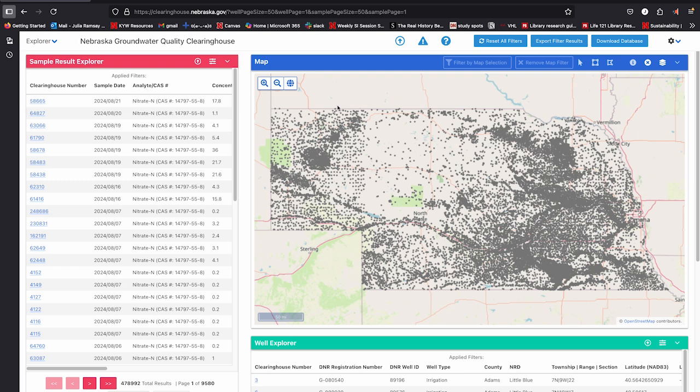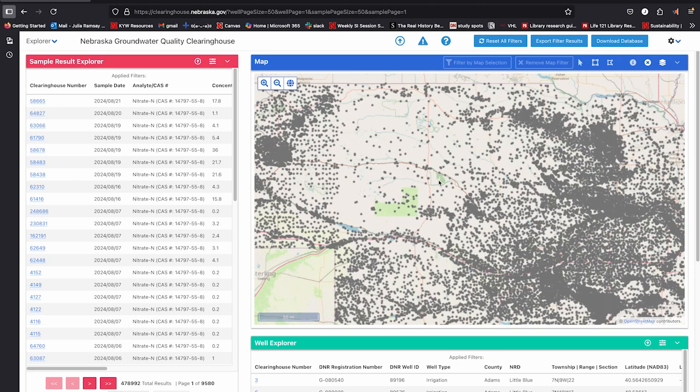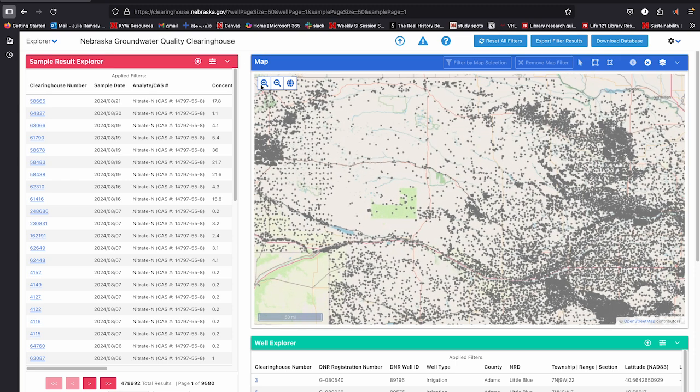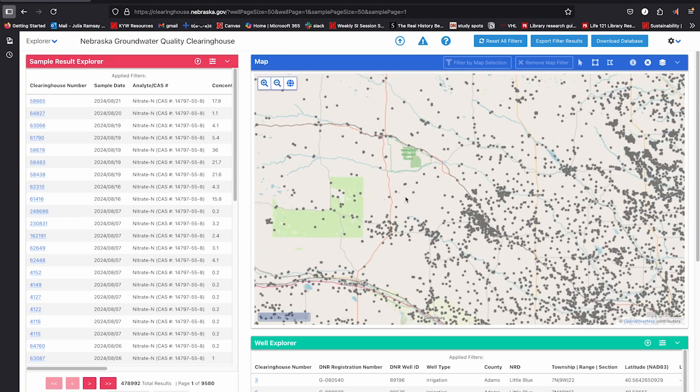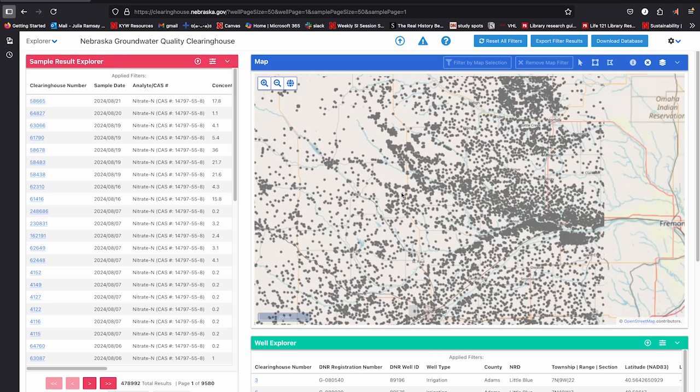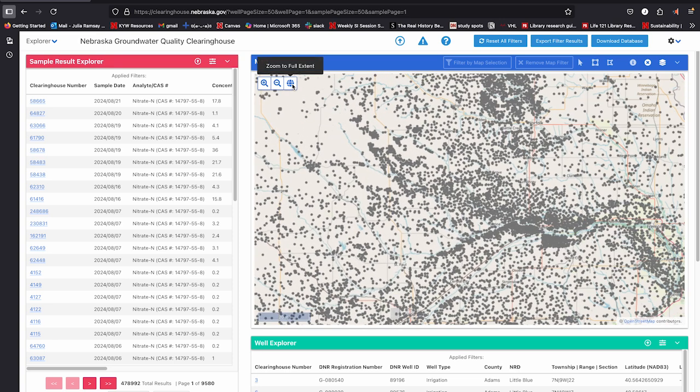Now let's take a look at how the map part of this tool works. All of these dots are individual wells that have been tested and logged into the clearinghouse. You can zoom in and out by scrolling on your mouse or using your keypad. You can also click the magnifying glass at the top. This is helpful if you want to take a closer look at the area where you tested your well. To see a different part of the map, just click and drag. To go back to view the whole state, press the button here.